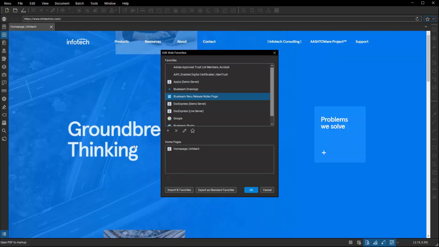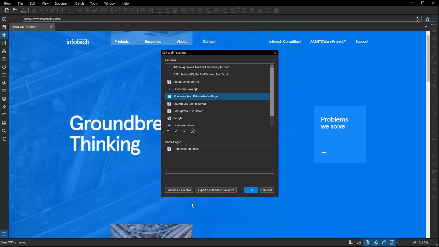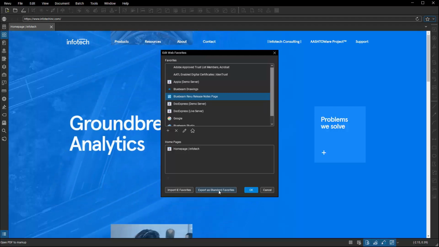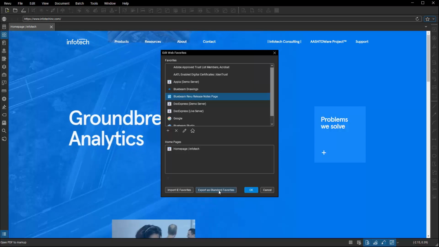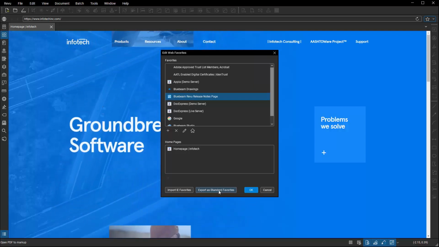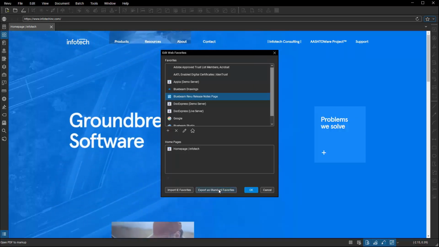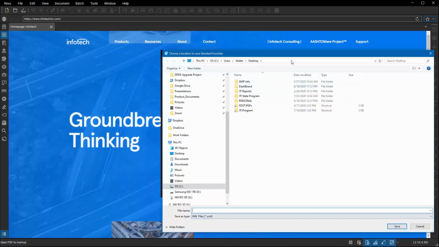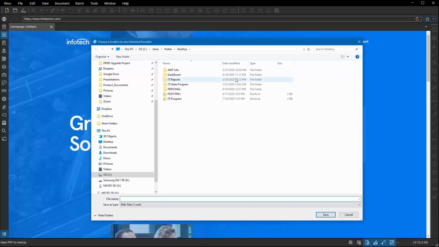An alternative to that, though, is this option here called Export as Standard Favorites. What you can do is get it set up on a particular machine exactly the way you want it for everyone who's using this feature with Bluebeam, and then you can export that as a standard. It creates an Extensible Markup Language, or XML, file that you can all reference.